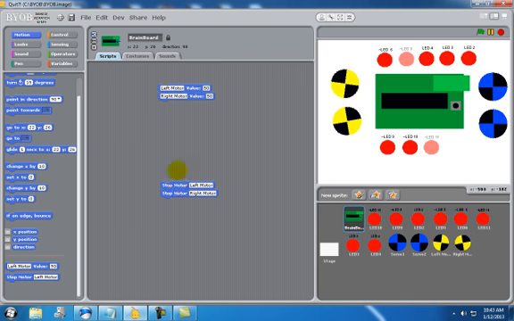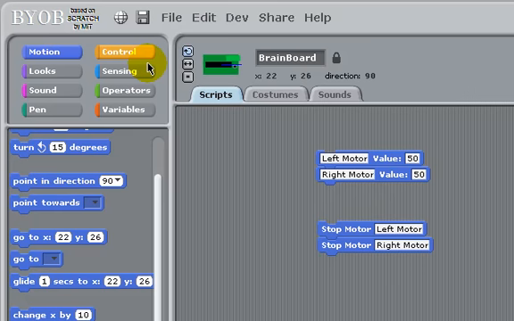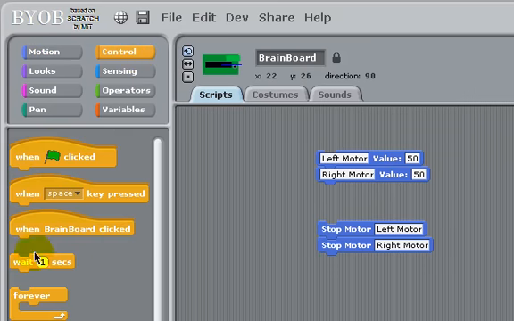So think about that. Let's say we needed to drive forward for a second, stop for a second, and then drive backwards for a second. Well, you should be able to jump right into this. Let's go over to control. Let's say that's one of our missions where we have to do that. So we're going to pull out a wait.